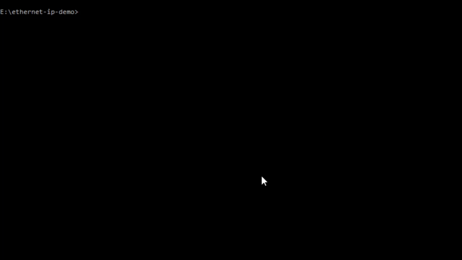So in this demo, we're going to show how to communicate with an Allen Bradley PLC with Node using an Ethernet IP module. The module we're going to use is the Seraphim Tech module, which is my library on GitHub, because it has a lot more features than the original Ethernet IP module.